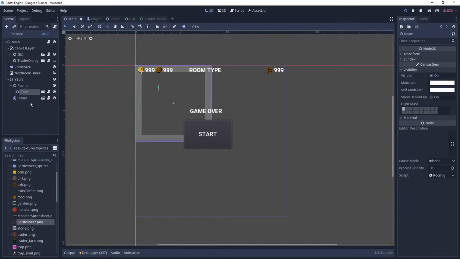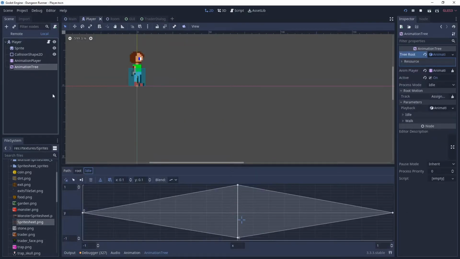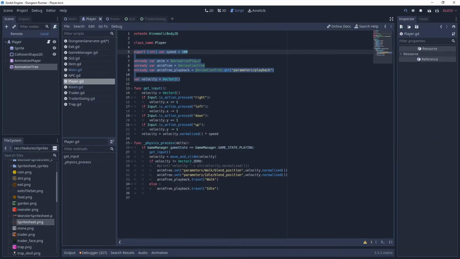What next? Let's see. If we want to look at the player script, it's kind of like a copy and paste from the Godot docs for the movement at least. And then this is just passing, if the game state is playing, then it's checking the input, and from the velocity, it's passing that velocity to the animation tree so it knows which animation to play. So nothing special.